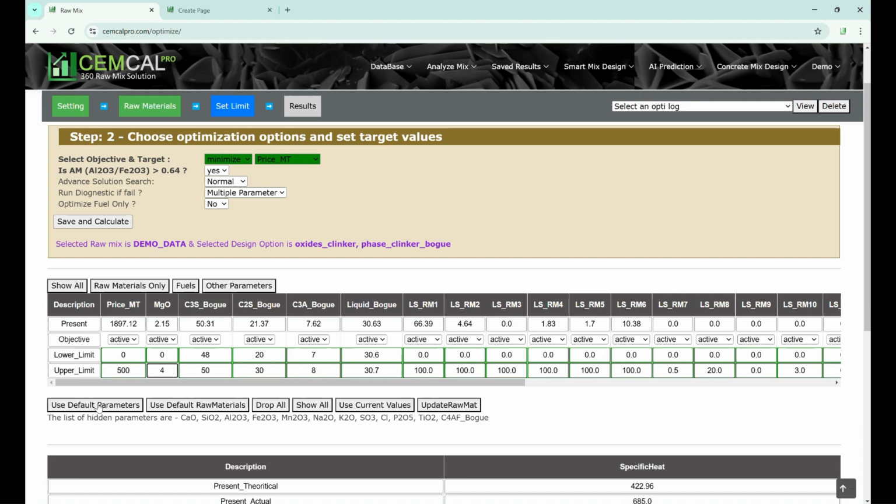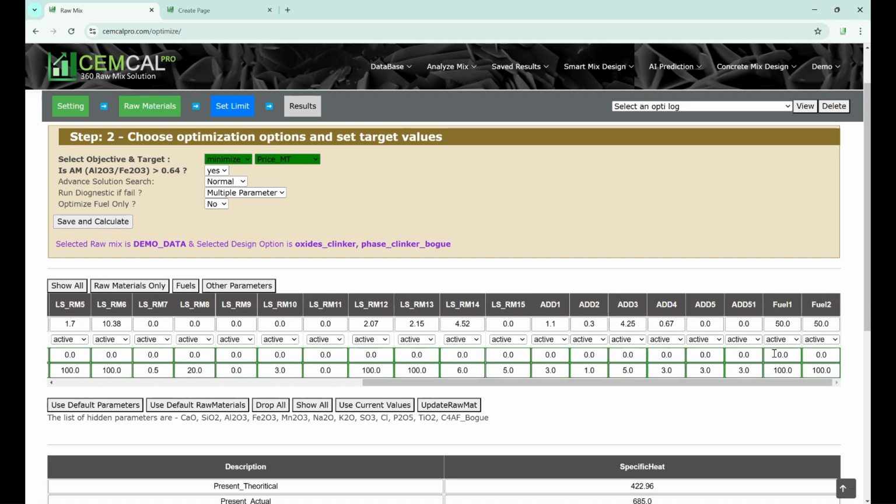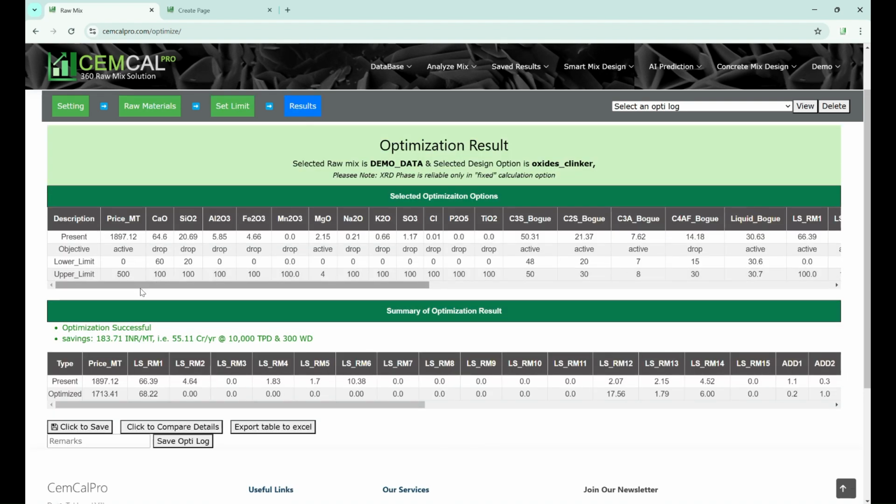Now, we will optimize the price. For the other parameters, you can see the parameters for Fuel 1 and Fuel 2. The limit is simply 0 to 100. Let us calculate. This will take a few seconds to get the result. Once optimization is complete, you will be redirected to the result page. It has been able to successfully optimize and the total saving is given here.